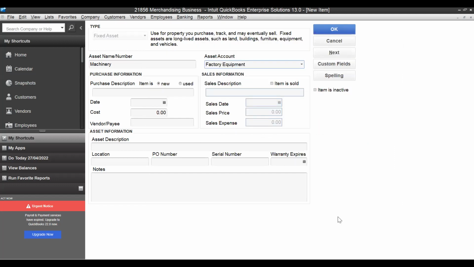And in the purchase description field, we will click new. And then the description is machinery. And on the date, this is quite important because this will be your basis for your depreciation. So we'll just choose the first day of the month, so April 1. The cost of this one, let's say 200,000. And then the asset description, we put in factory equipment.